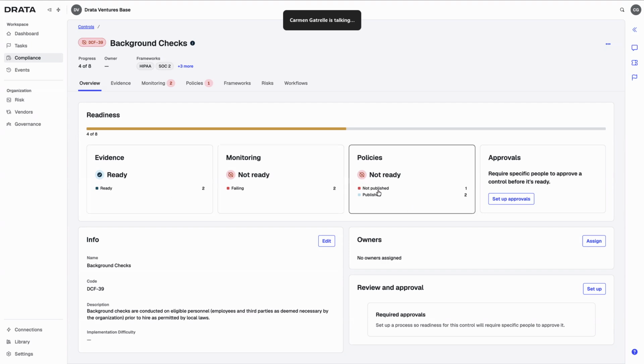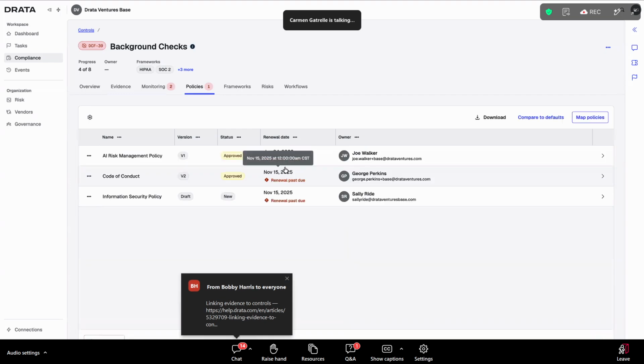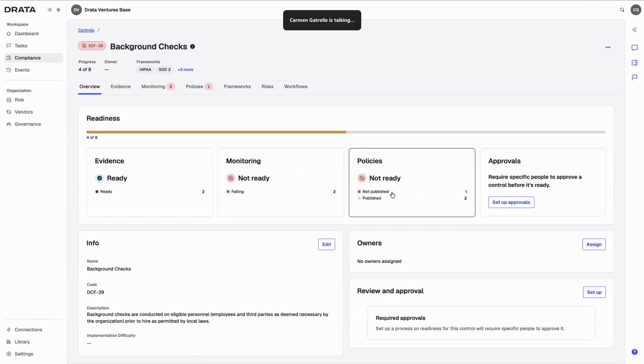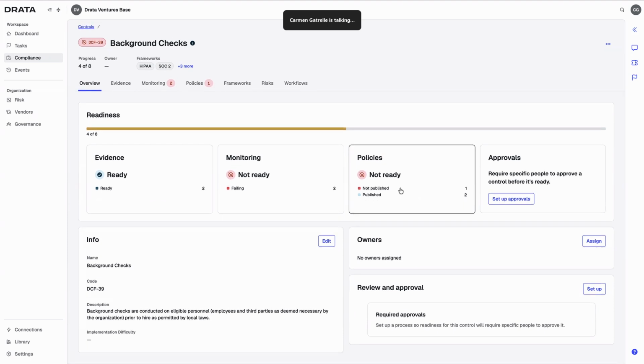Now, most controls will have a policy requirement. So as you can see, we have multiple policies that are mapped to this singular control. We have the AI risk management policy, code of conduct, and InfoSec policy. Now, one thing I will call out is that this InfoSec policy is currently in a draft mode. So that's why we're not getting that check mark when it comes to the policy requirement being completed. We do want all of the associated policies to be in that published state to ensure that the control is ready.